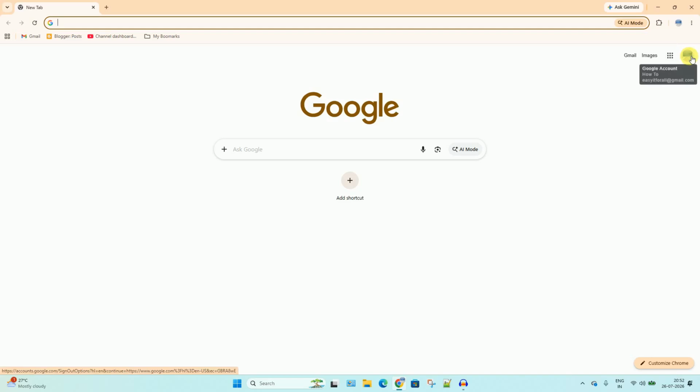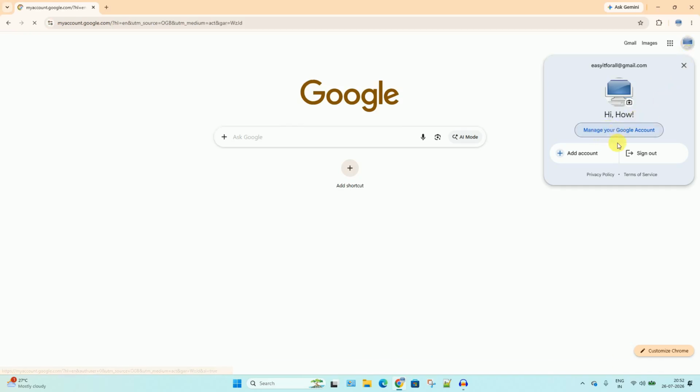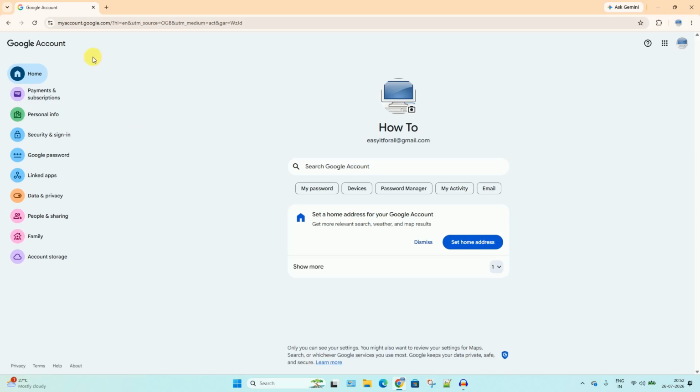Once you log into your Google account, click on your profile icon. Once you click on your profile icon, here you can see the option Manage your Google account. So click on the option. Once you click on the option, you will be redirected to this page. And over here, you can see the option Security and sign in. So click on the option.